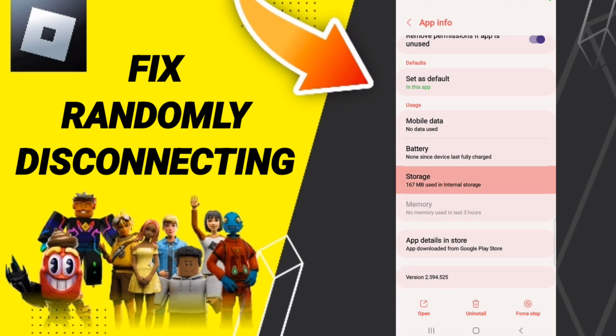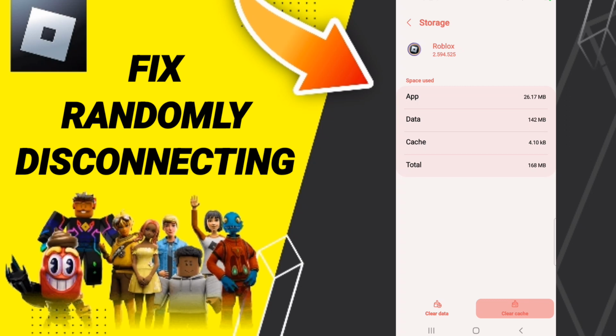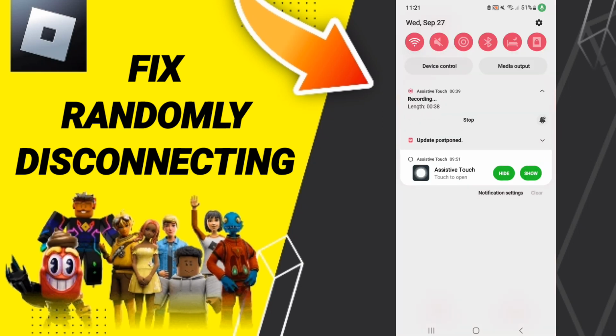Here we click storage, then we click clear cache, and at the end of all these steps, you can turn off your phone and turn it on again to fix your problem.